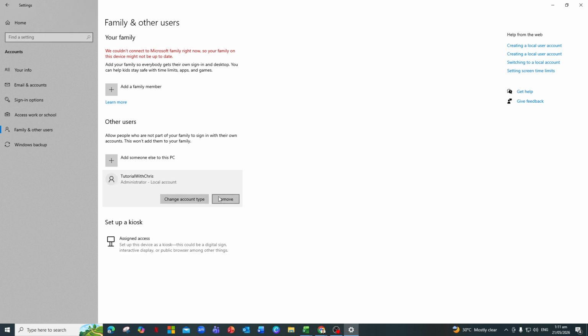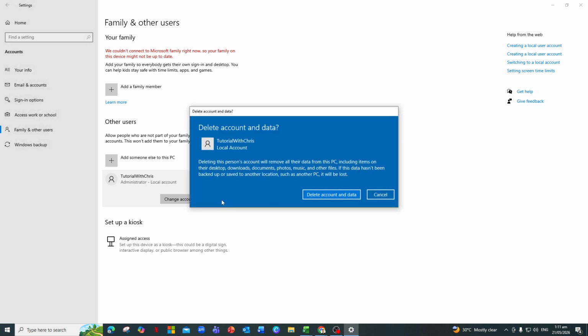Windows will show a warning message explaining that deleting this account can also remove that user's desktop files, documents, pictures, and other data tied to their profile. Read this message carefully. If there's anything important in that account, cancel the process, sign into that account first, and back up any needed files to an external drive or another location.